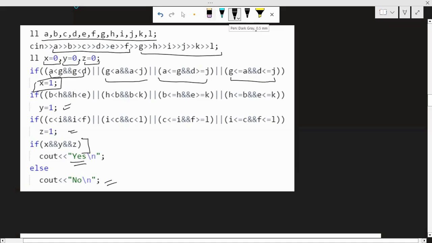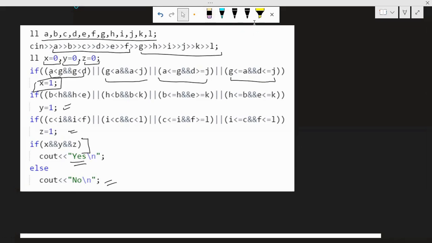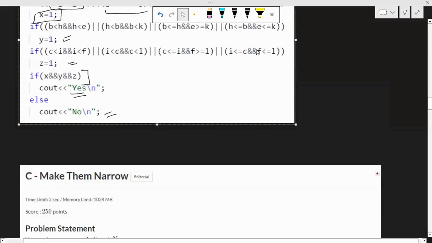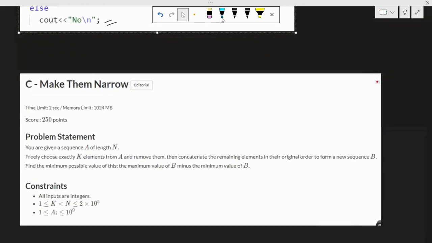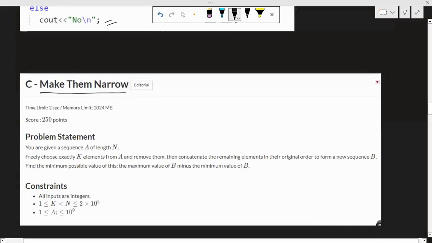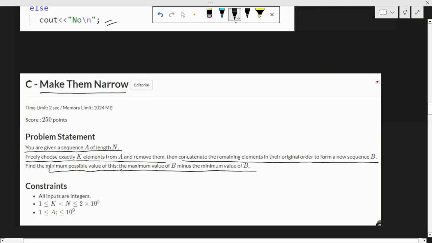Now let us move to the third problem. So the problem statement goes like this: you are given an integer sequence A of length n. Freely choose k elements from A and remove them. Then concatenate the remaining elements in the original order to form a new sequence B. Find the minimum possible value of the maximum value of B minus the minimum value of B.